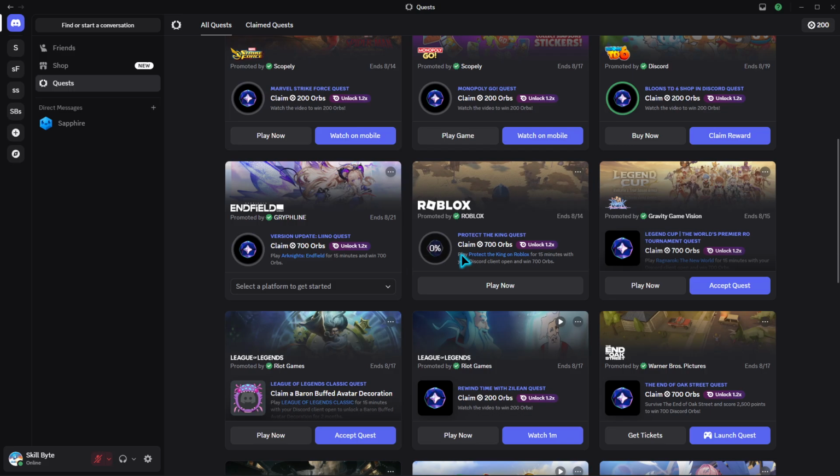Next, fulfill the game requirements. Open the specific game on your computer, since these quests usually need to detect that exact game running. After that, join a Discord voice channel with at least one friend, or use an alternate account if needed.